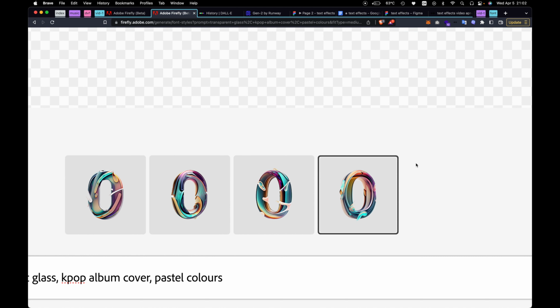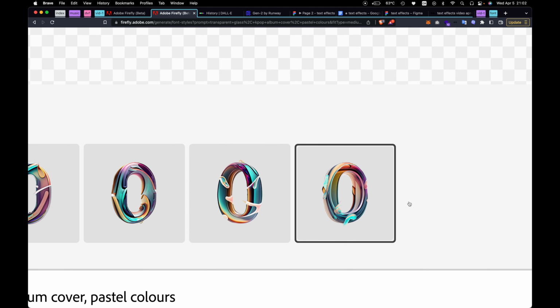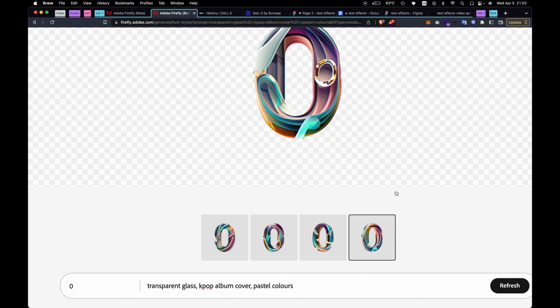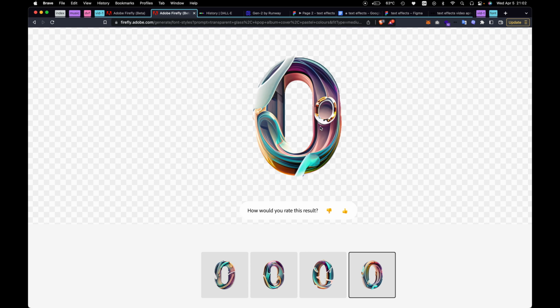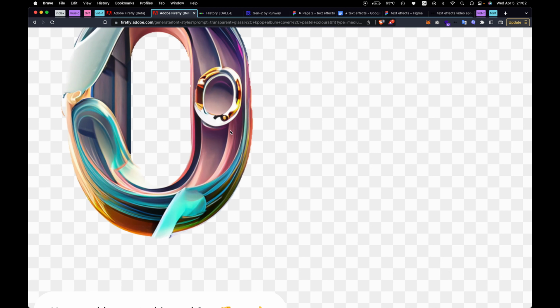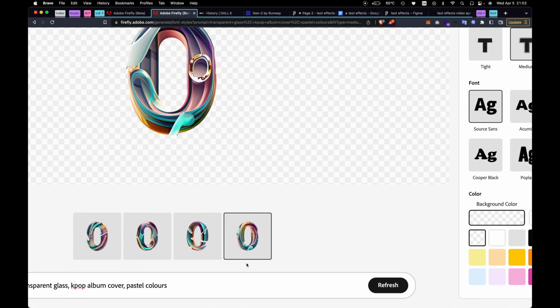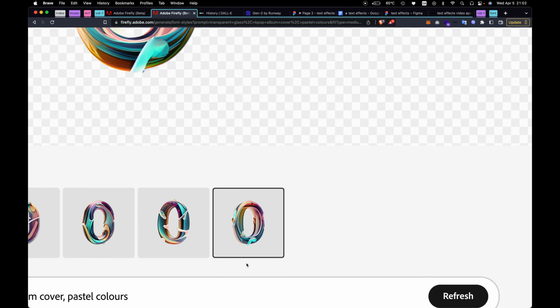And also, I wanted to mention that the preview image isn't always the same as what you actually get, because like here there's a circle, but we don't see that in the preview image.